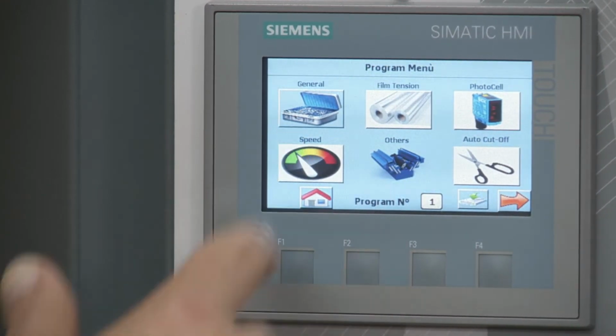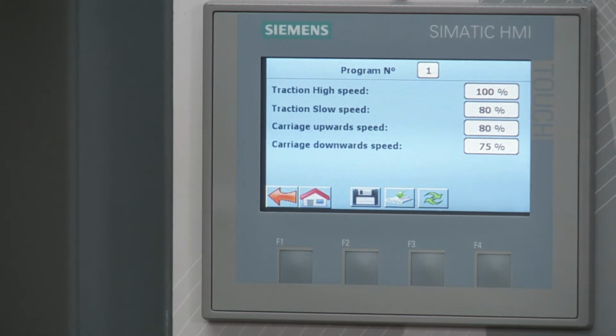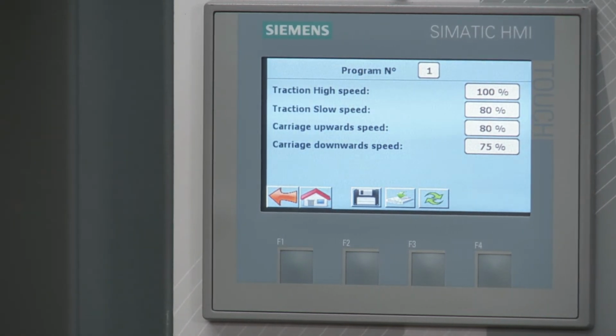Then I'm going to go to speed. So this is how fast the unit's going to be moving. There's 2 types of speeds. The traction speed is how fast the mobile wrapper actually goes around the pallet. So right now I have it at a high speed, so 100% at high speed. And then as it slows down, I have it at 80% of the speed.